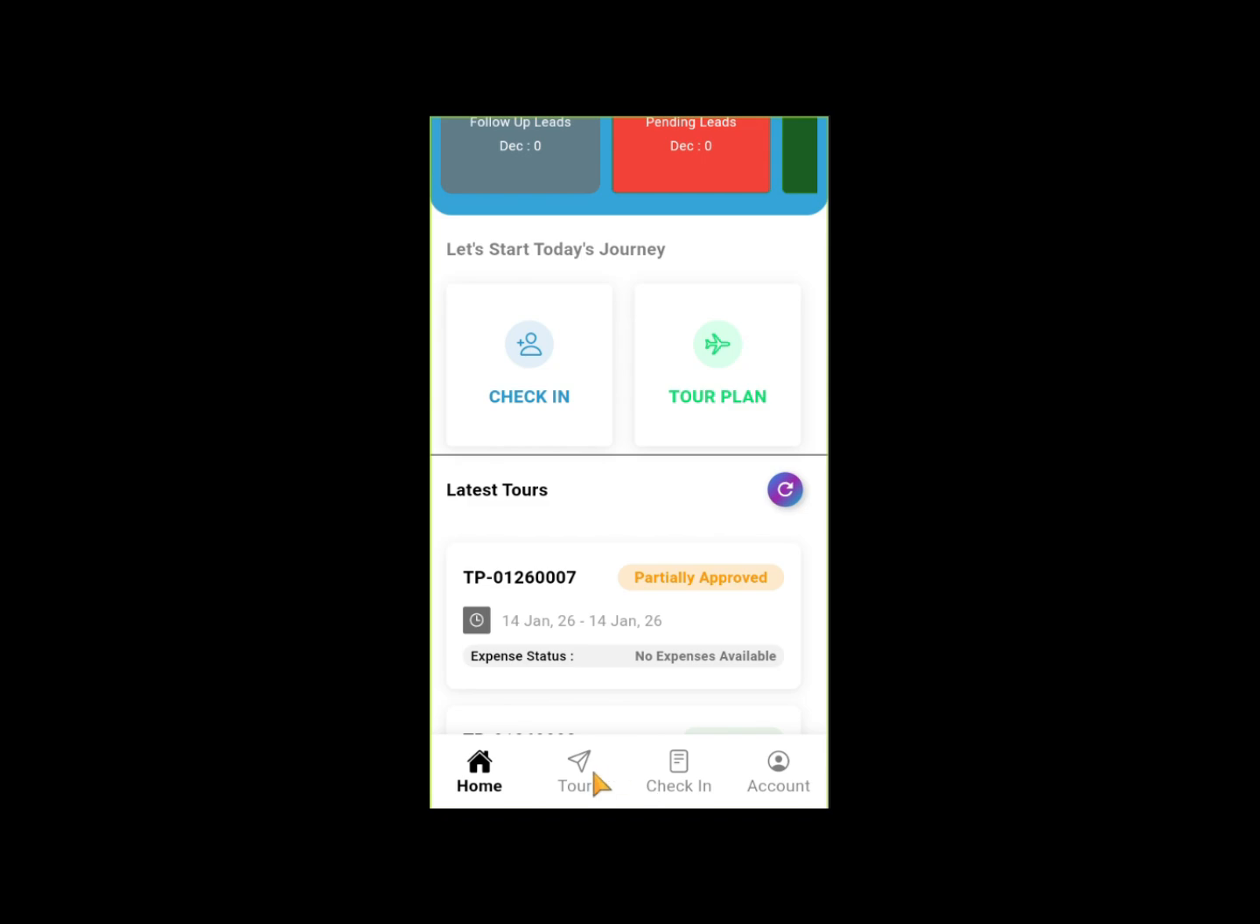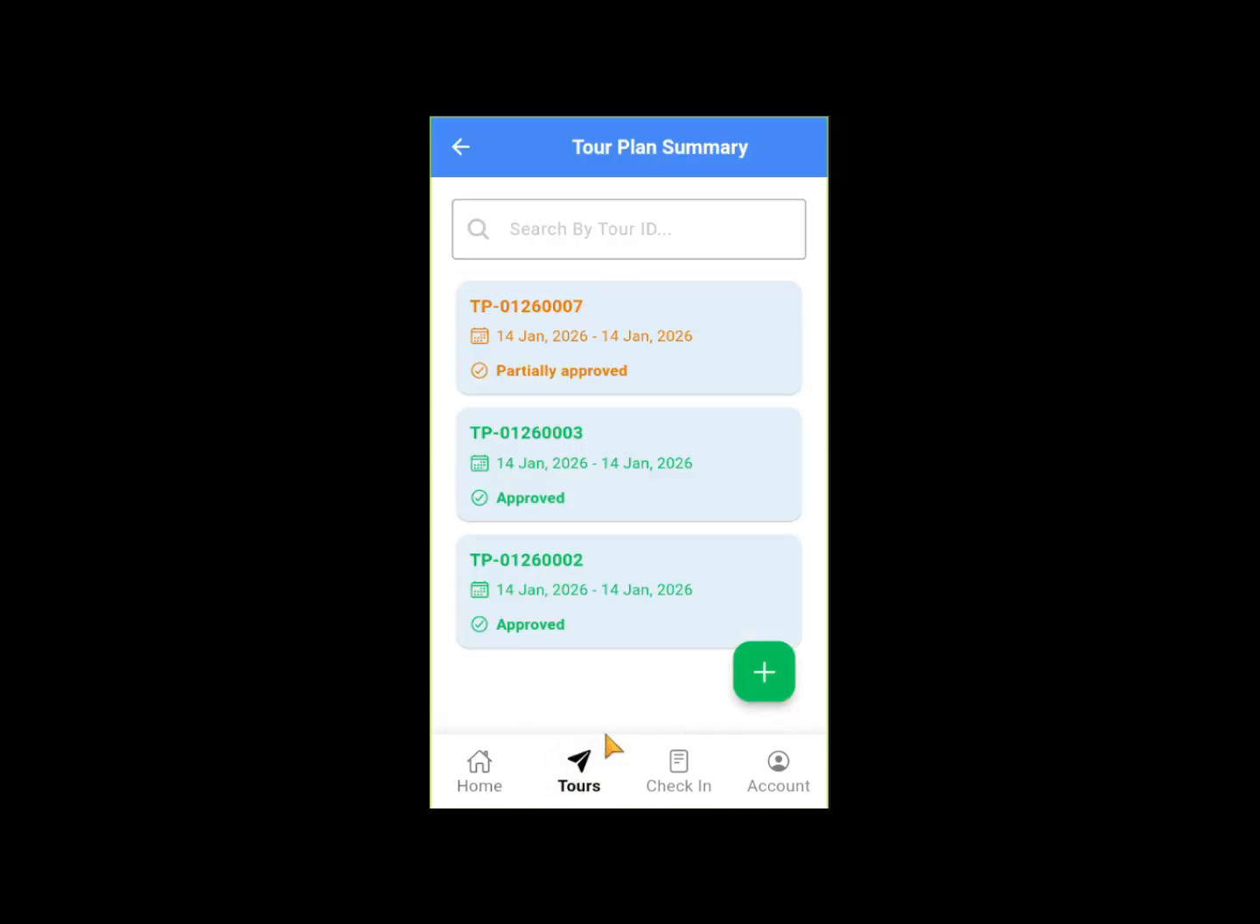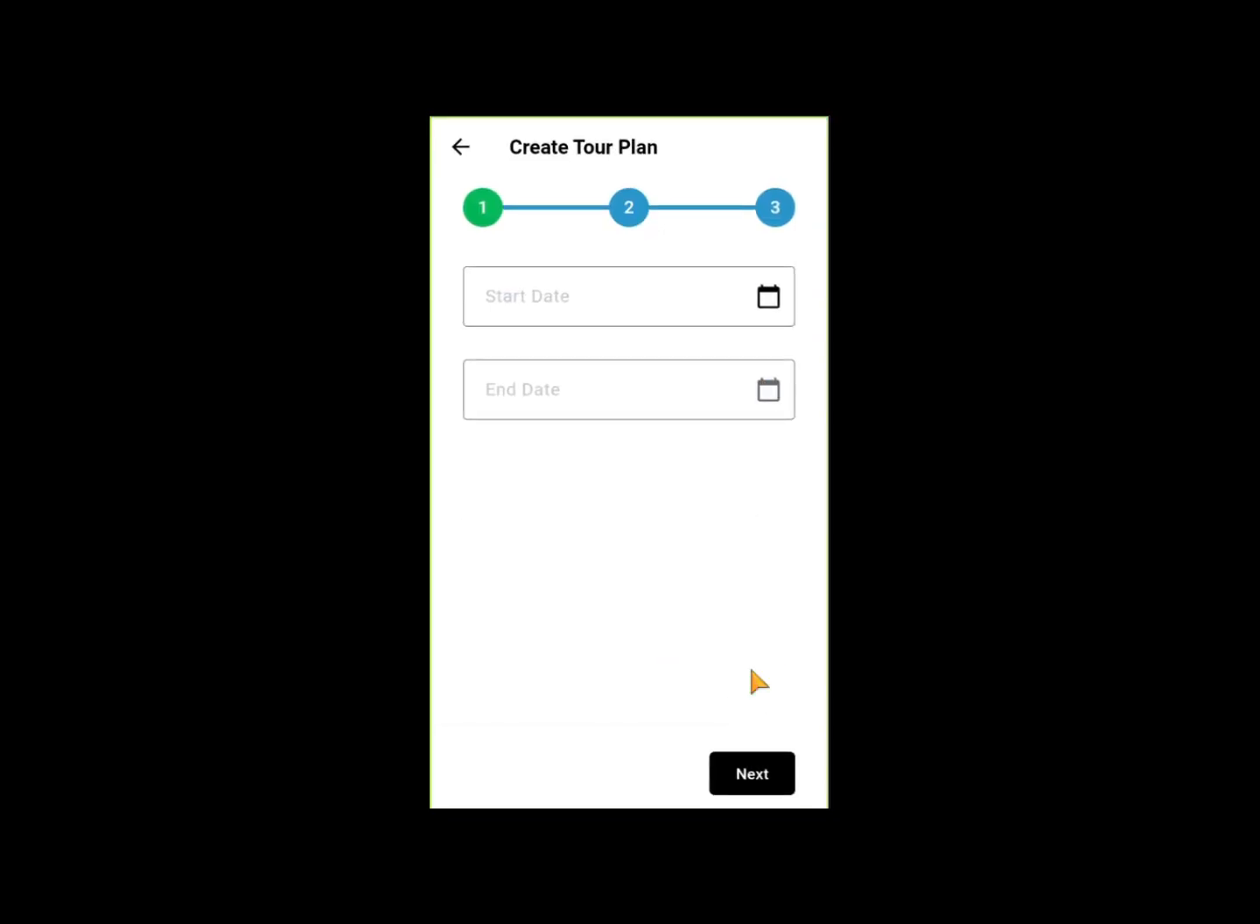I am going to create a new tour plan. Click on this, and I can also click here and go to this page. This is your tour plan summary, this page shows all about your tour details. And right now I'm going to create the tour plan.